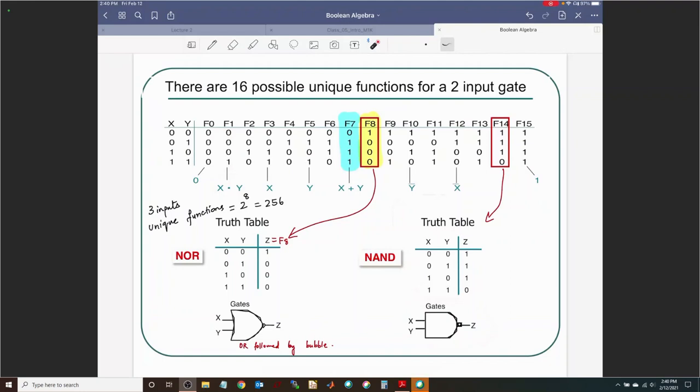The last function over here, F15, again, is independent of x and y. It is simply 1 all the time. So we can say F15 equals 1, right? So in some cases, it is directly dependent on the input. And in some cases, there is a gate between them. And in some cases, it is a constant, 0 or 1.